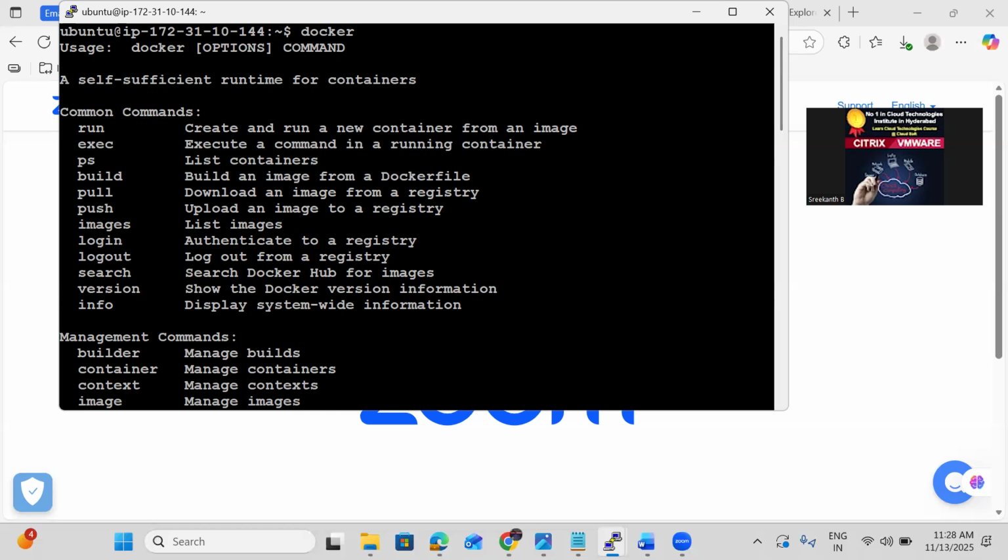Then Docker search, where we search for images. With Docker search, whatever images you want to search from Docker Hub, we can search. So that's what we are going to use Docker search for.